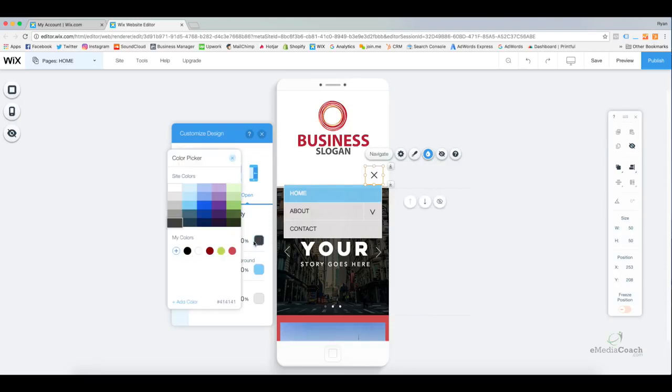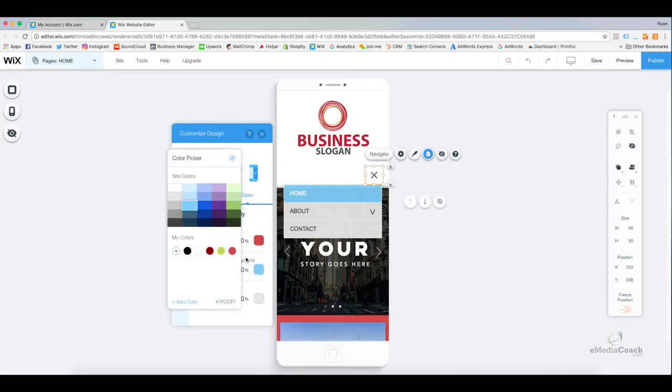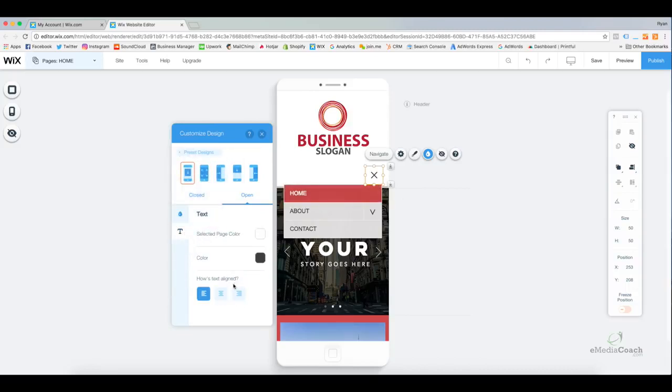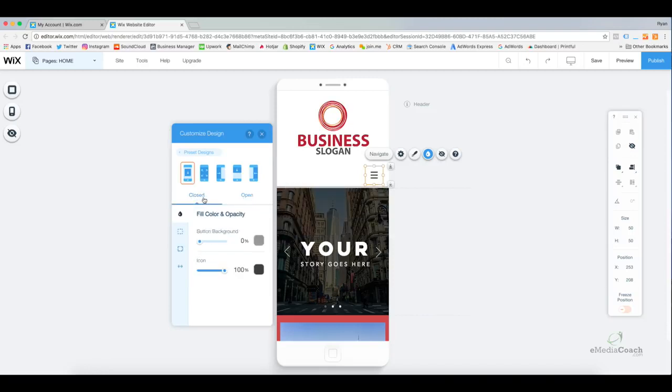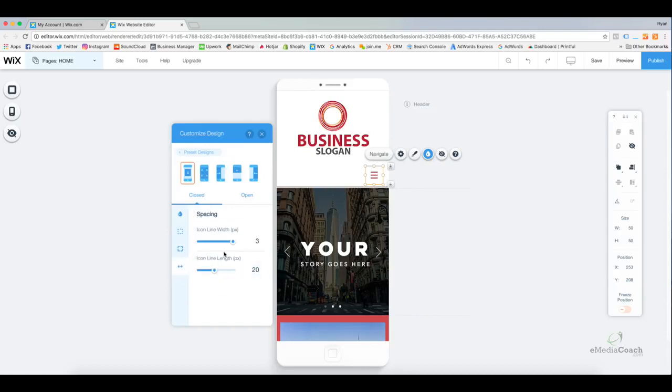You can change the color of all the different things. So like this icon here, the little X, you can maybe make that red. You know, our selected page, we can also change that to maybe a red. You can change your text color, you can change how the text is aligned, all sorts of different things. And then this is in the open view. If you hit closed, it goes back to these 3 bars, and you can even change how these 3 bars look. So if we wanted the 3 bars to be red, you can do that as well. You can change the size and the width of the 3 bars. Anything you like, you can do it in this design editor right here.